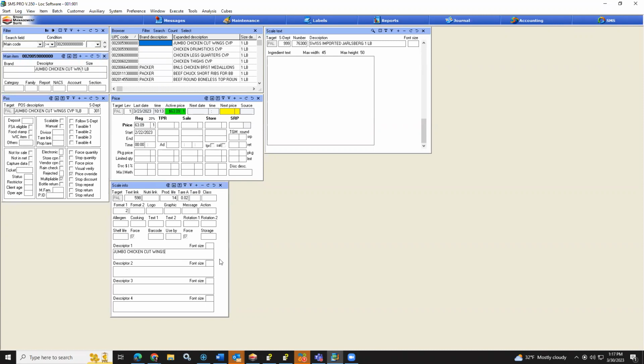So down here, I'm going to define a description I want to print on the label specifically. So I just cut that 1 pound out. I just said jumbo chicken cut wings. Done. Simple. Doesn't have a weight in there to confuse customers. And again, if there's any more details that you would like to add in here, you can go ahead and do that, description 2, 3, 4.